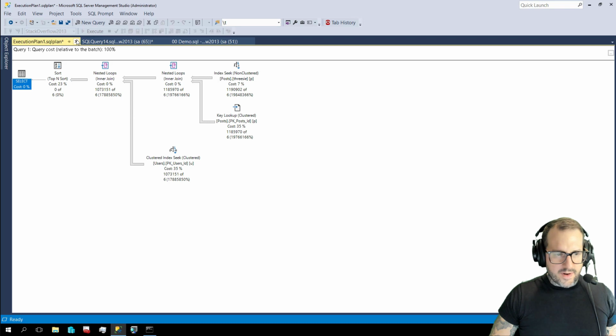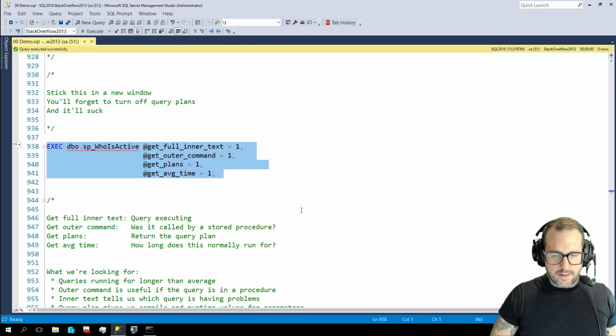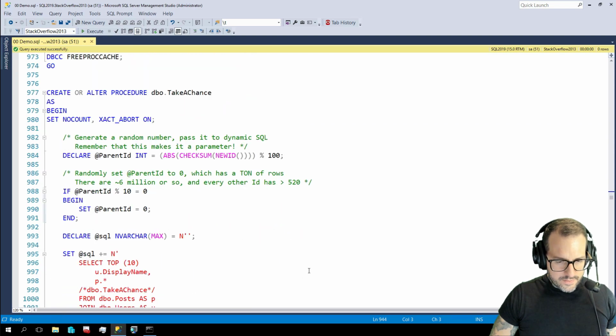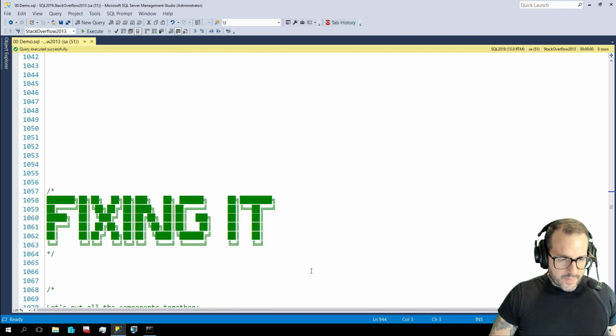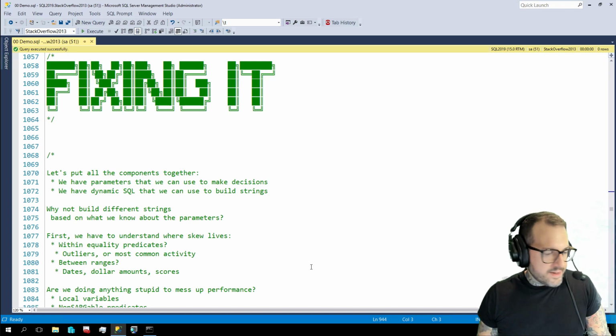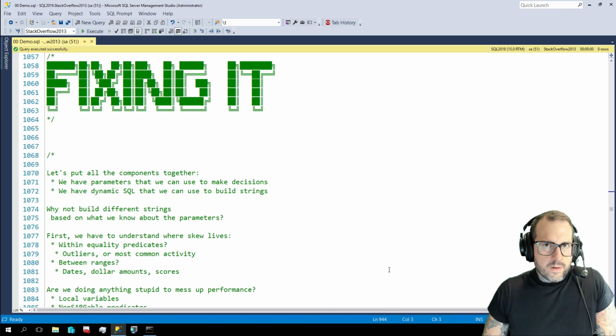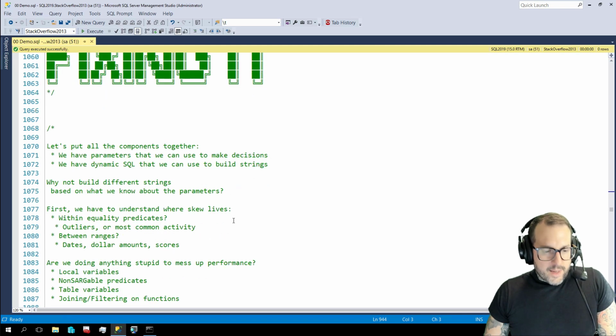So that's fun and interesting. Thank you, sp_WhoIsActive, and thank you, Adam Machanic, for writing that. Now, that's cool. That's great. We've learned a few things about parameter sniffing, but now we should probably learn about how to fix parameter sniffing, right? That's what we're here for. And we're going to learn how we can do that with our good friend, Dynamic SQL.